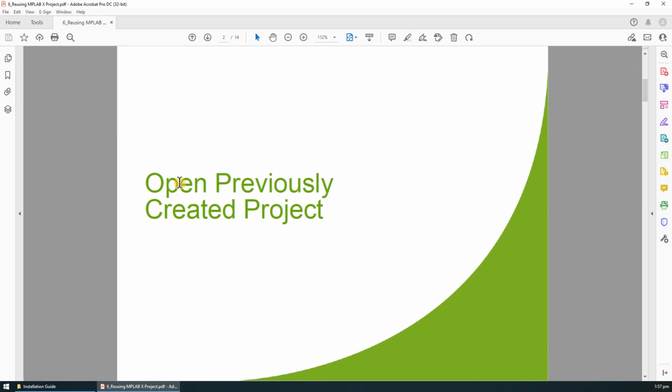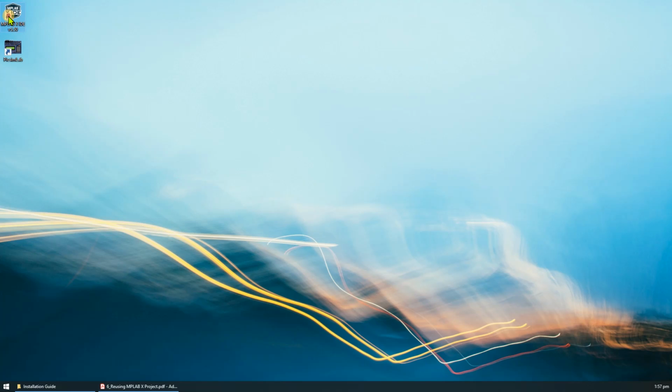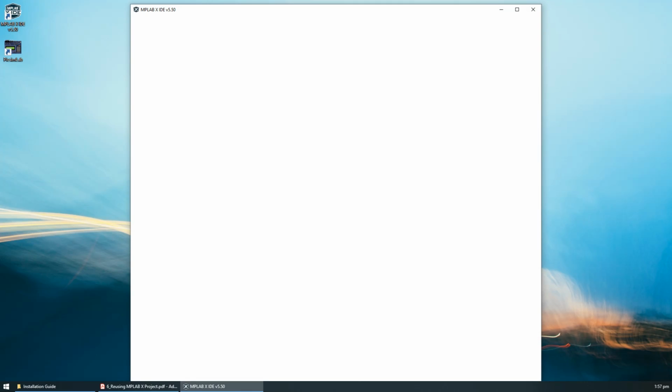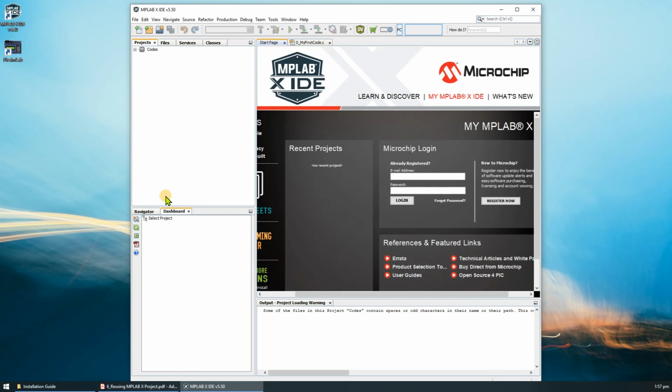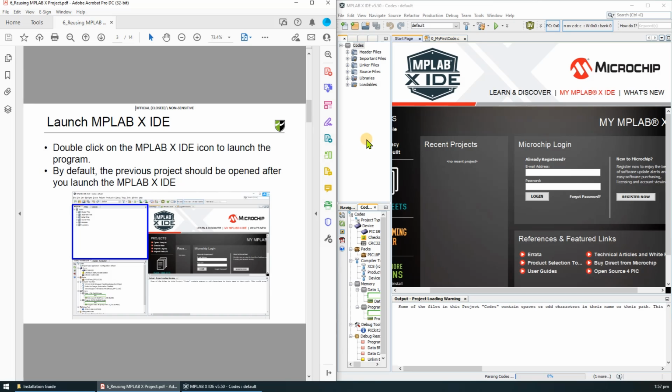Okay, we'll need to first open the previously created project. So to do so, we'll need to launch the MPLAB X IDE. Just double click the MPLAB X IDE icon to launch the IDE and wait for the IDE to load. By default, the previous project should be open after you launch the MPLAB X IDE.